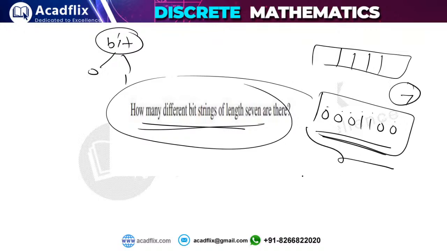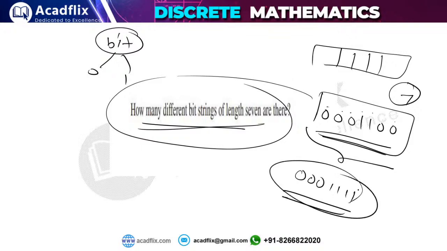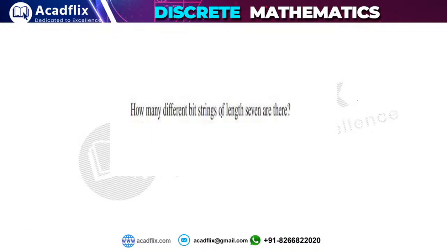You need to tell how many bit strings are there. For example, this is also a 7 length bit string. So how many bit strings are there? This is the question. Try this.